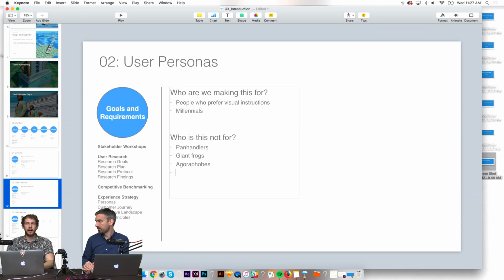Blind people. No, why not? They could eat outside, that's fine. Blind people could use it. We could have an audio version. So when you drag a sticker in, it announces "Justin Mrazek has entered two sandwiches." Yeah, this is more an accessibility issue. This can be solved. So, panhandlers, giant frogs, agoraphobes, hermits.